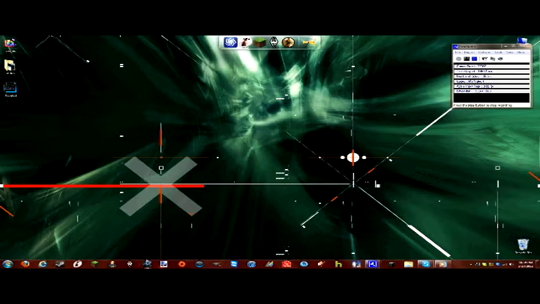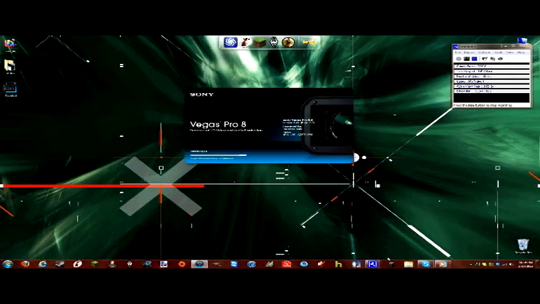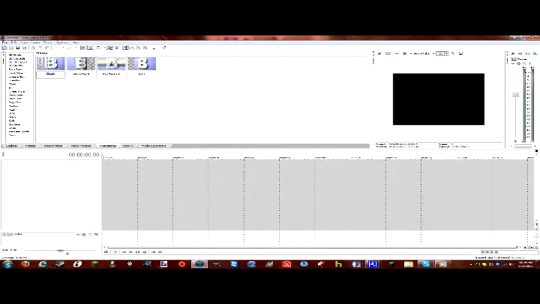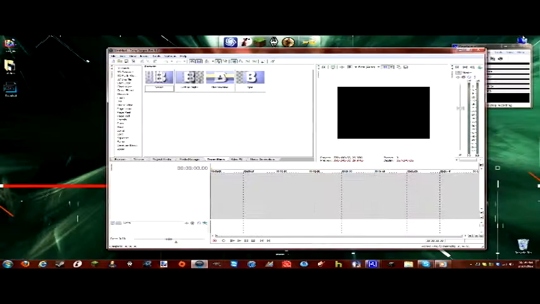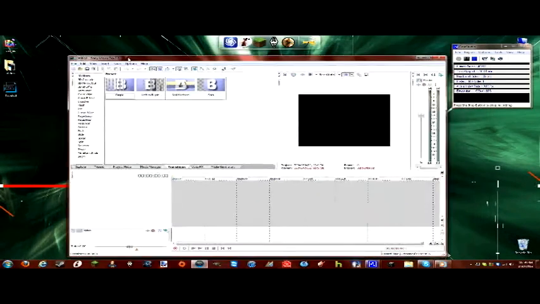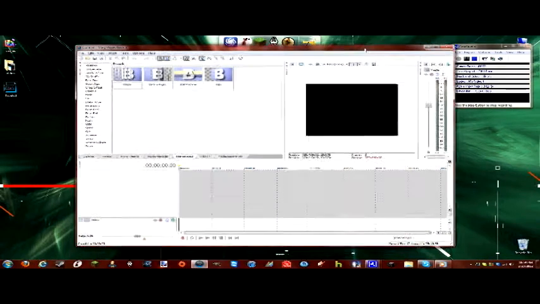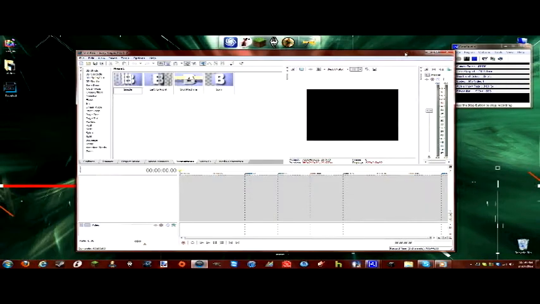So, let's start out with Sony Vegas. Start this all up. So this is the Sony Vegas interface, and that's a new video that I'm not going to show you guys. But this is the Sony Vegas interface, and I'm using Sony Vegas 8.0, not 11 or 10 or 9. I like 8 because it doesn't have all the fancy features that you really don't need. But yeah, it's really easy.